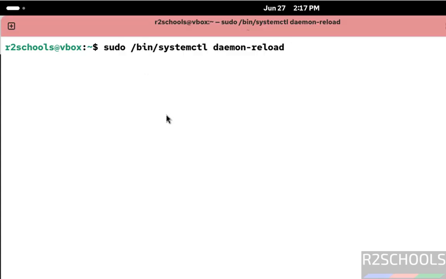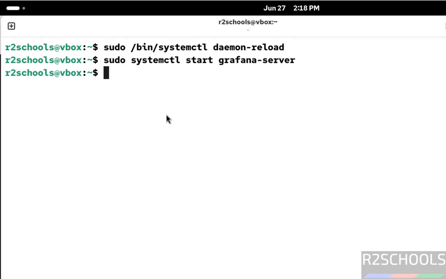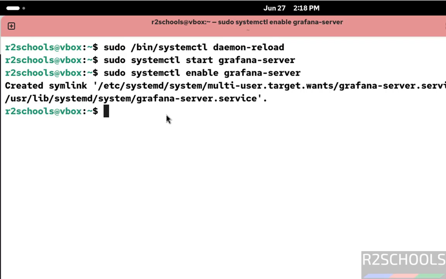paste it, hit enter. Then start the Grafana service. Sudo systemctl start grafana-server. We have successfully started. Now also enable it. It is done. Ctrl A.